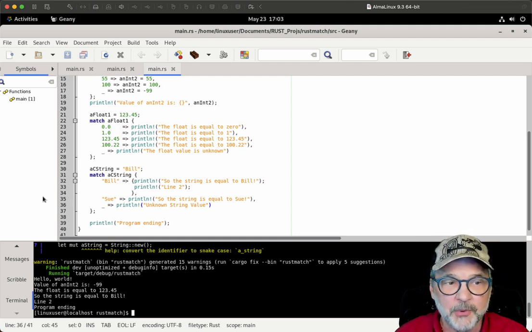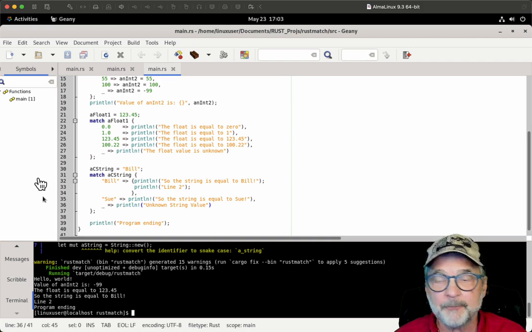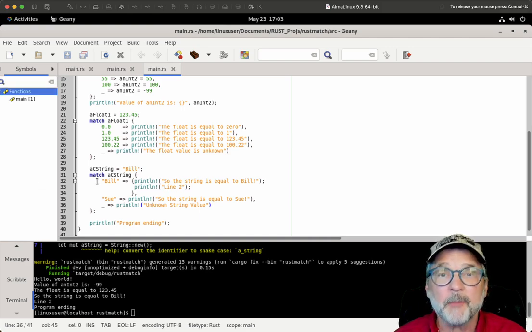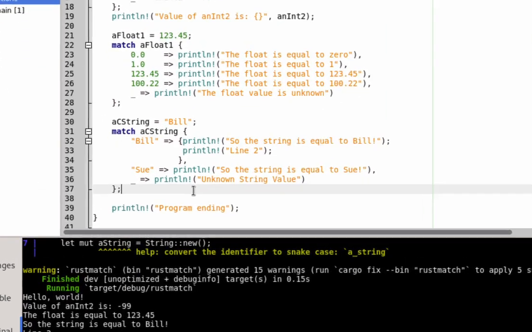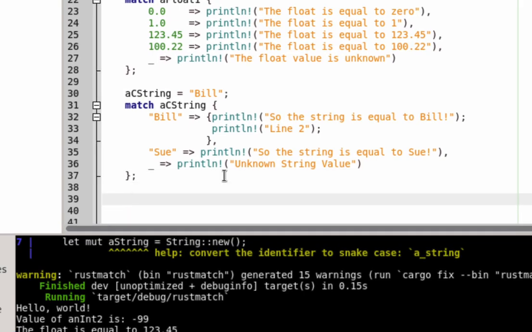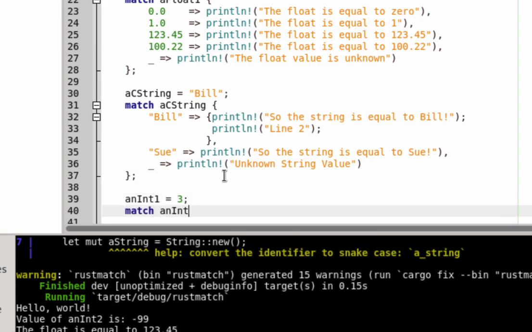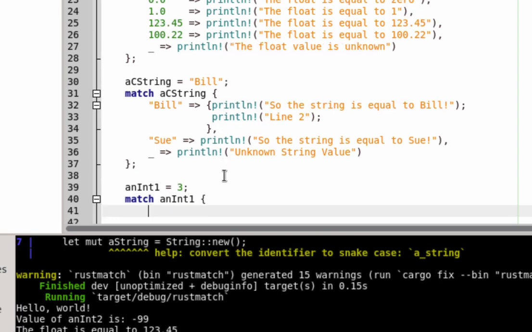But you can have multiple lines per match, I should say. Okay, what about multiple values? So I could say an int 2 or an int 1 equals 3. Then I could say match an int 1 with, I'm going to say 0 if it's 0. I'm going to say println.